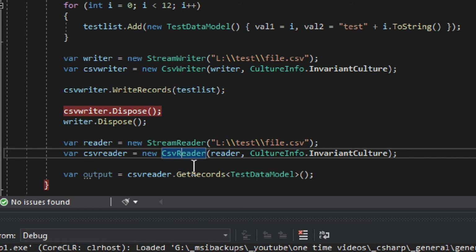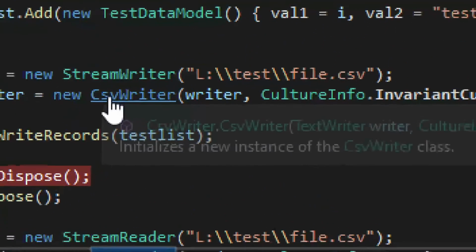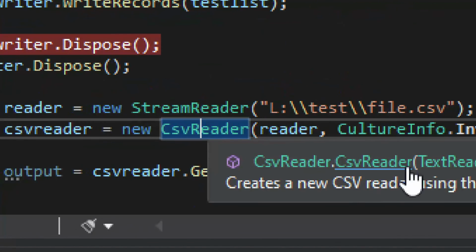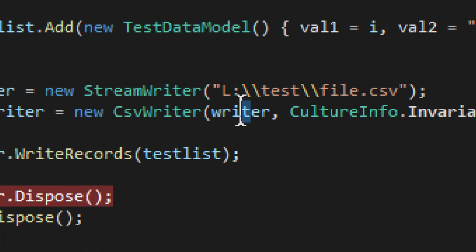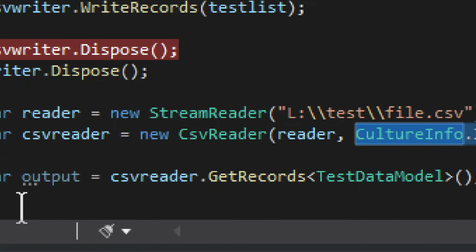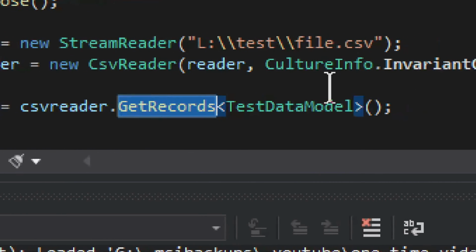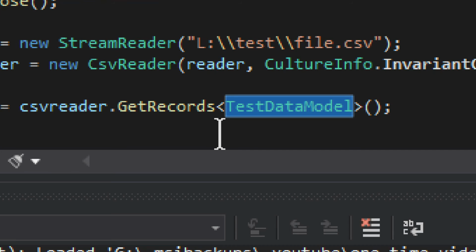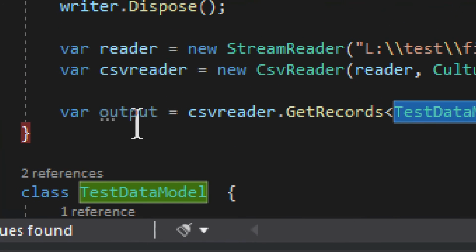And then you have the CSV reader, constructed once again. We had previously the CSV writer right here, and for the reading we have the reader. Then we provide the stream reader, just like we did with the stream writer for the CSV writer, and then the same culture information. Now, once we have that, this is very similar to reading or deserializing a JSON string. We basically just use this method. We provide the output type, the result type, and it deals with the file and gives you the result. This is the output right here.